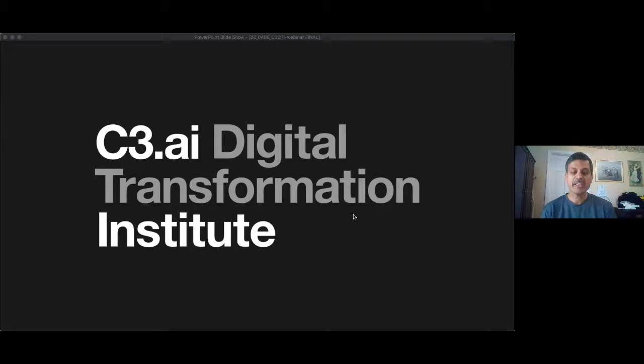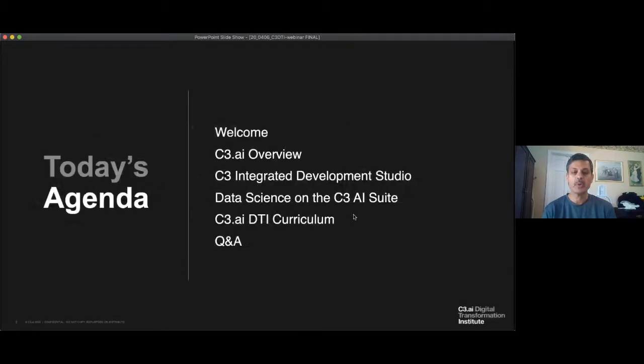The agenda for today is primarily to explain how the C3.ai software suite works. But just for those of you who may have missed the first webinar, I'll give a very brief introduction to what the Institute is about. And then others will take over and talk about the integrated development studio, data science on the C3.ai suite, C3.ai DTI curriculum, and then we'll have some question and answers at the end.